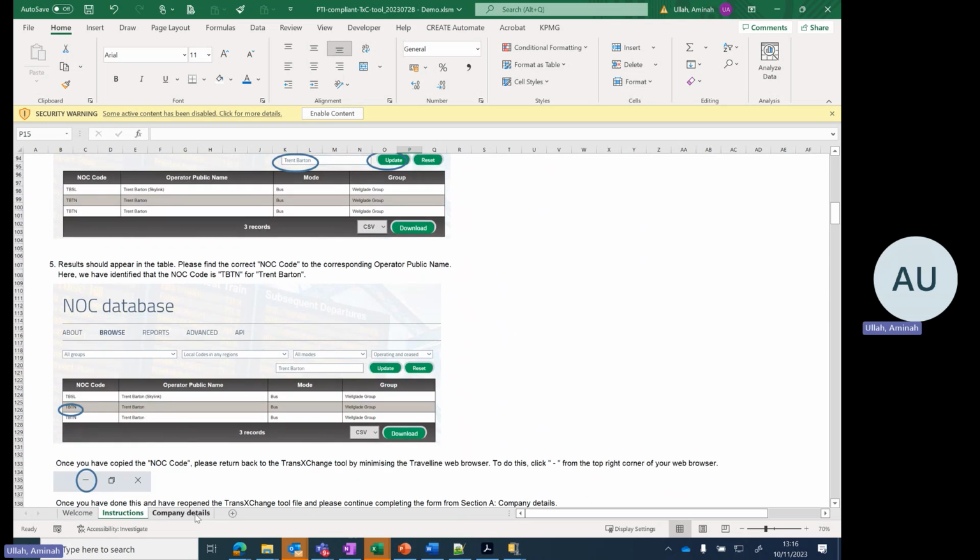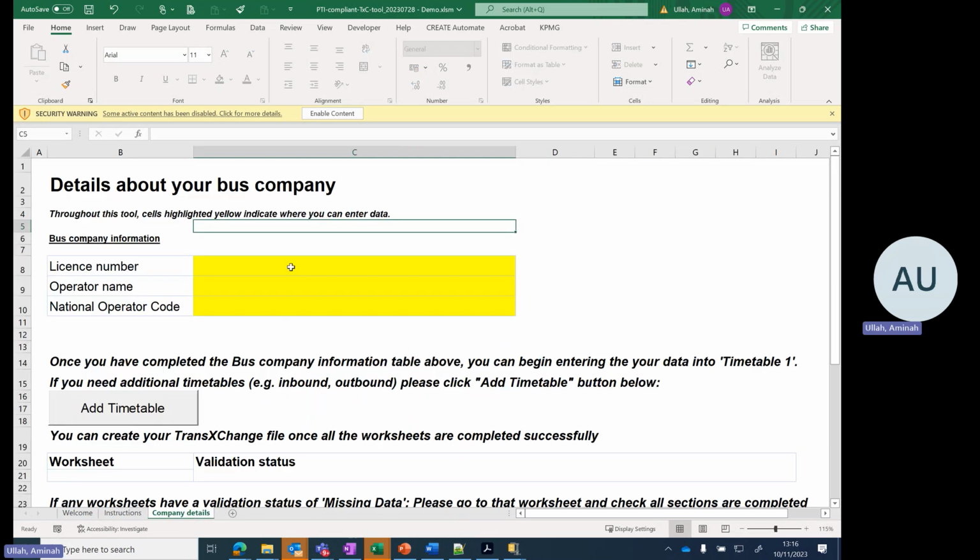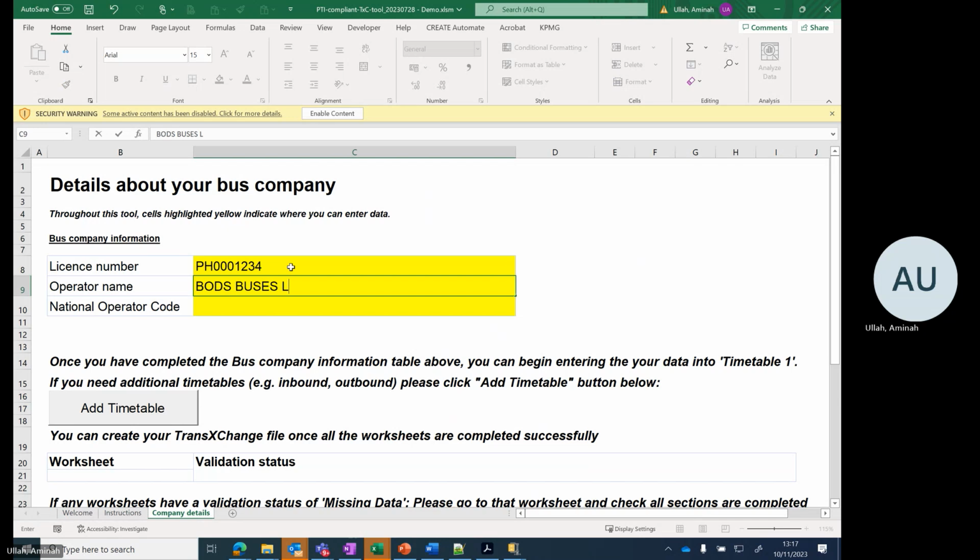And then the company details tab. So we'll begin here by entering in the OTC license number. This will usually be 2 letters followed by 7 numbers, for example, PH0001234. Next, you will need to enter the name of your organization, for example, BODS Buses Limited. And then finally, enter in your national operator code. This is usually a 4-letter code that uniquely identifies a public transport operator, for example, BOBU.